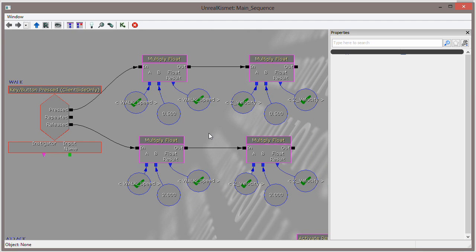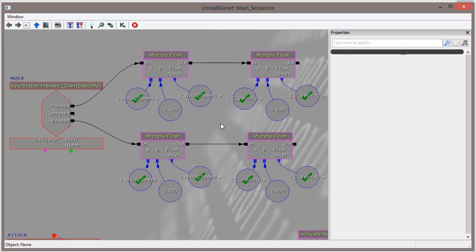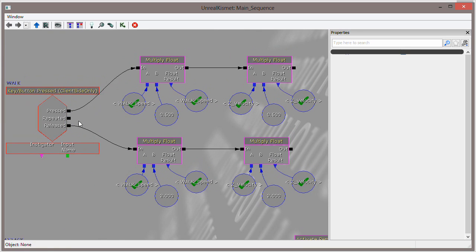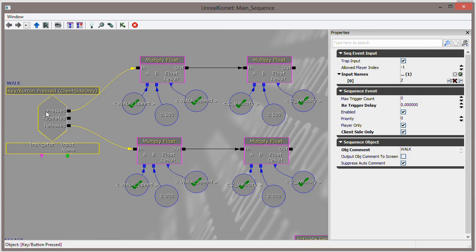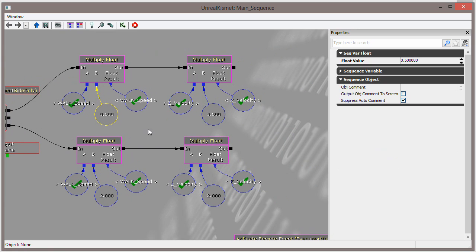This is kind of a test case project. It's for me to learn things, and it was actually a simple feature to add. So all it is, I run the pressed event, and when you push the button, multiply the walk speed by 0.5, which halves it.